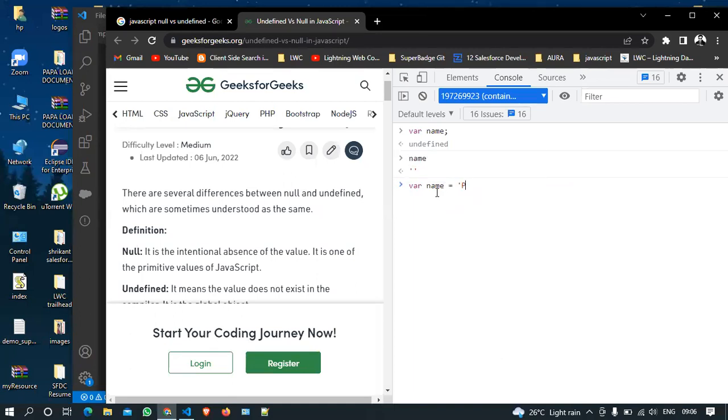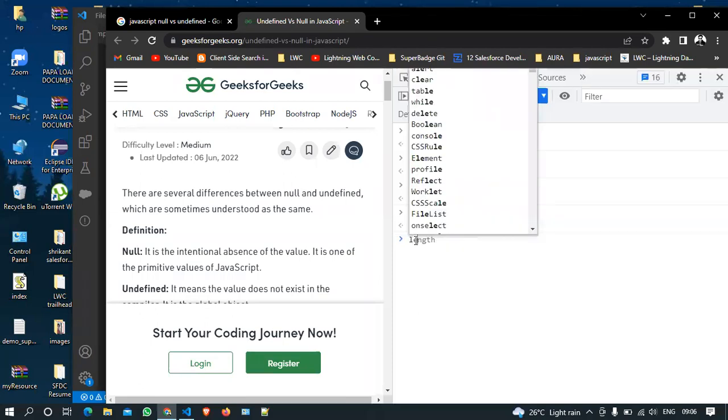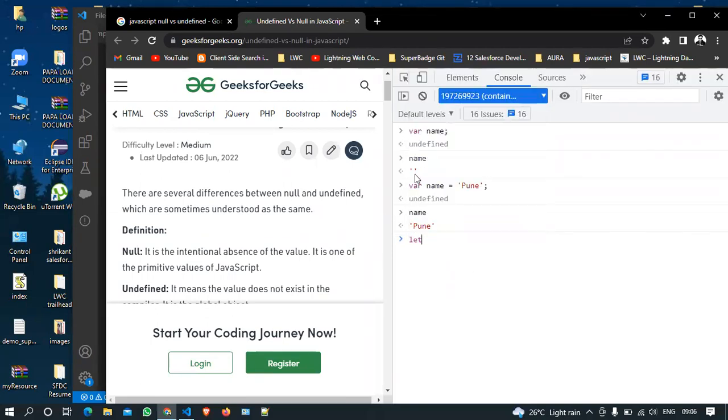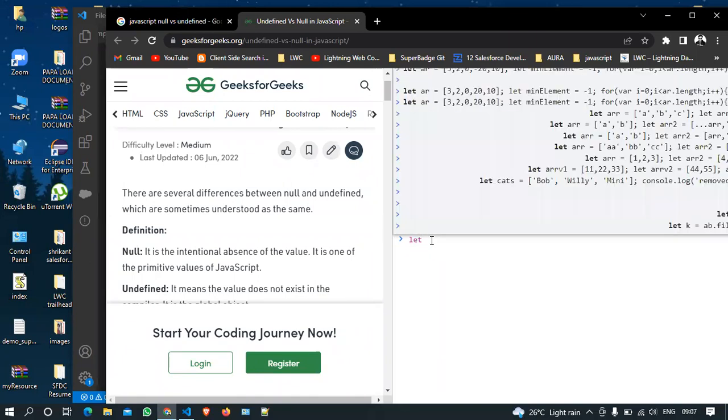Let's say I want to assign some value to it, like this, and then try to access that. This way we will get the value. Then what is let? We have var, so why are we going to use let? Basically var is a global scope variable, let is a local scope variable. Const is also a scoped variable.